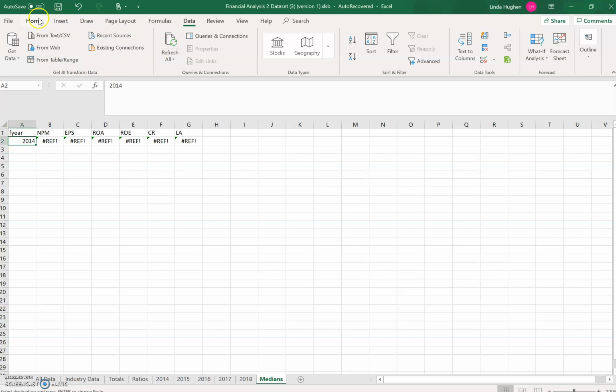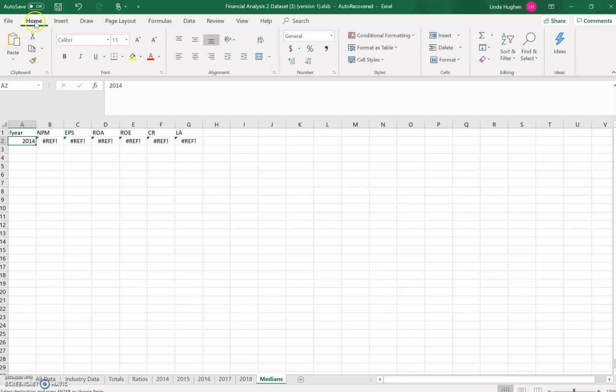and then on the medians tab, I want to select cell A2, and I want to do paste. So from the home ribbon up top, paste, and paste the values, the clipboard with the numbers here. That says ignore the formulas, just paste those values in. And then we have no problem. Now we have our 2014 median values for each ratio.